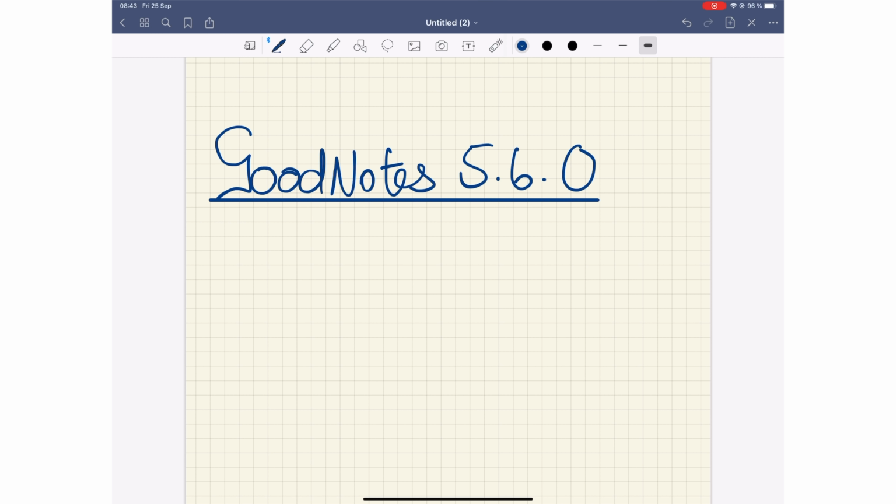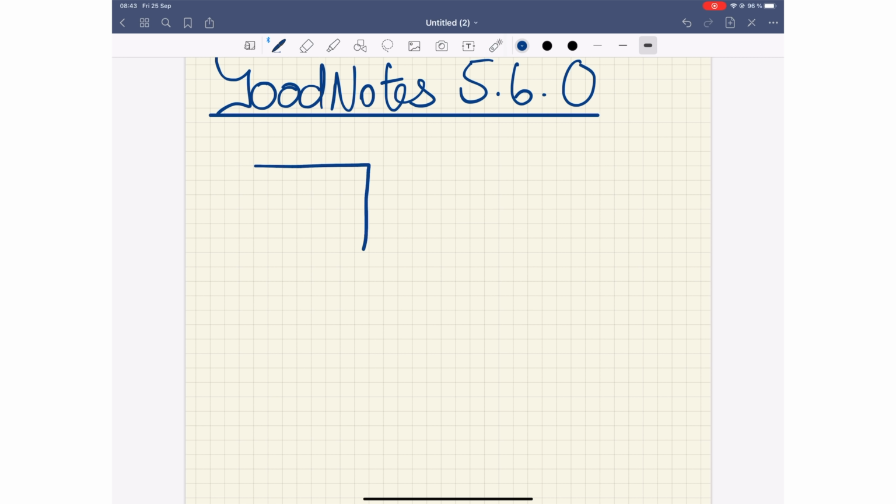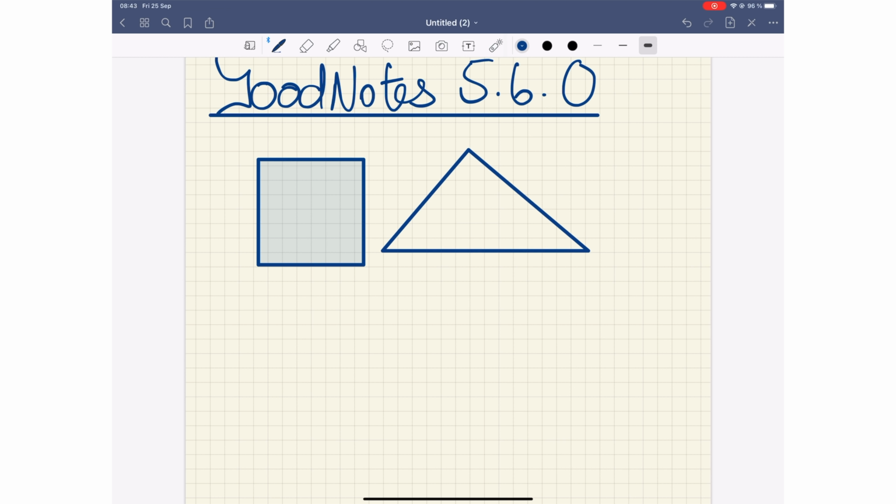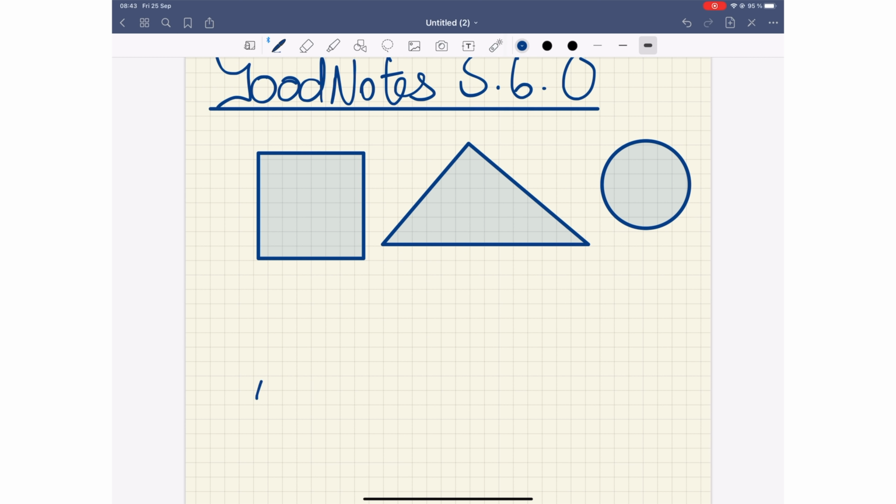You no longer need to tap the Shapes tool to draw shapes in GoodNotes. Just draw and hold exactly the same way you do in Notability. When we did our wish list for GoodNotes, some of you wanted a Shapes tool like the one in Notability. That was highly specific, we thought. But hey, they delivered.